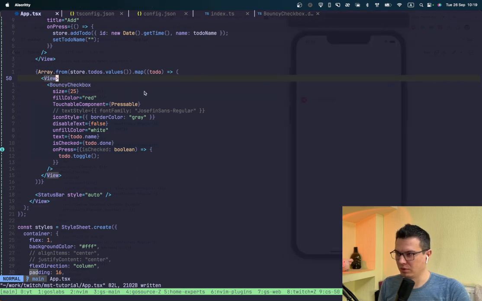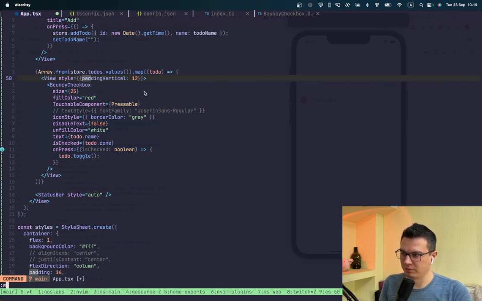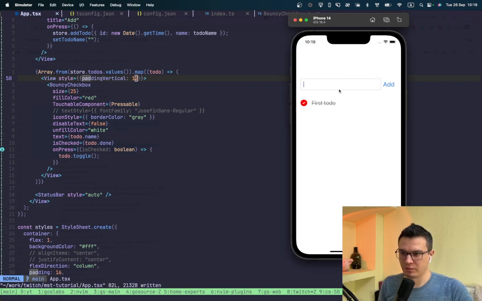And just some padding vertical, I don't know, 12. Second.